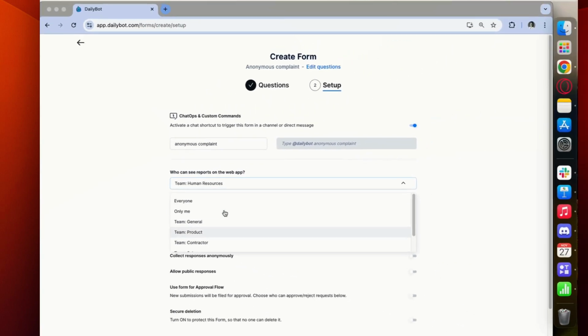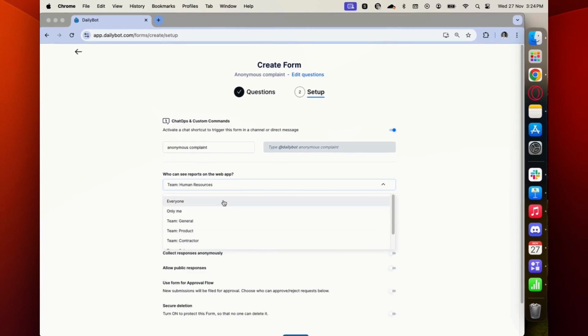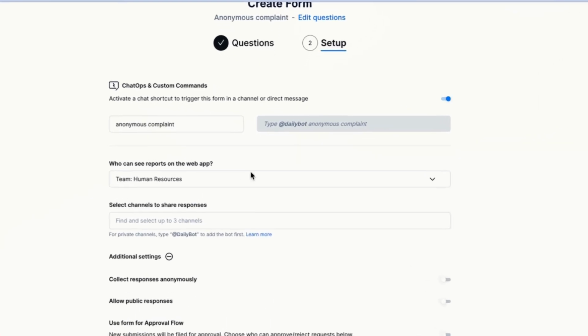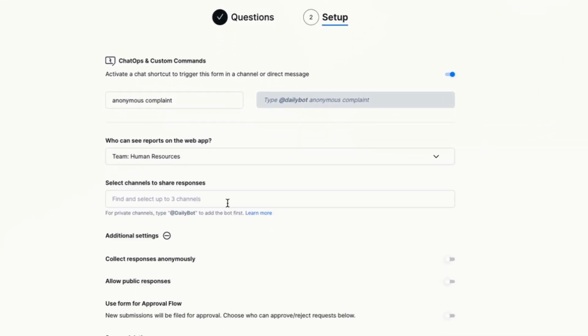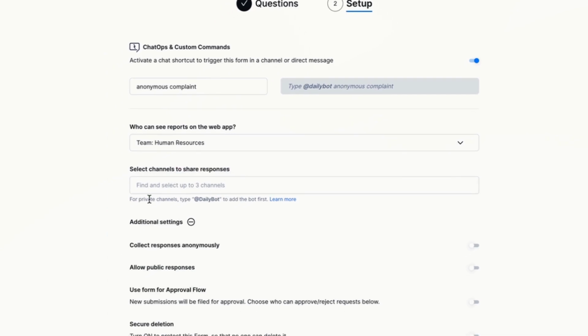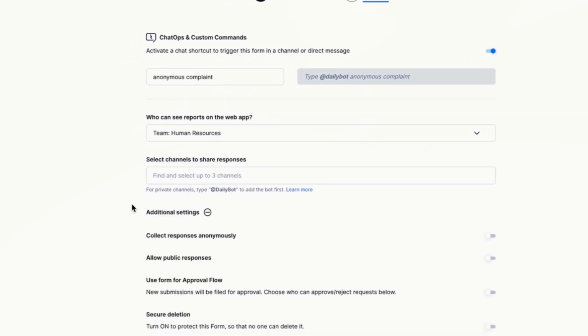I would advise you to change this because it is set by default to everyone, and I don't think we want everyone to see what is being given here, maybe because of conflicts of interest or something that may happen inside and people will be able to look at these. So I will limit it to the human resources team. You can also share these responses to a private channel with the people that are interested in looking at these responses and can handle this sensitive information.